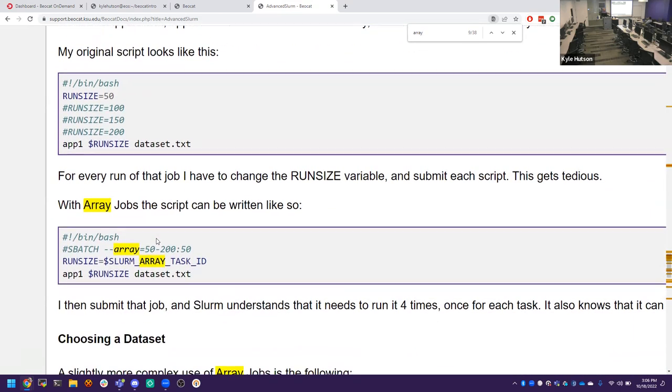So we say sbatch --array 1-200:50. It says 50 at a time, so it's going to run at 50, 100, 150, 200. And we say run size equals, and this is an environment variable, what we were just talking about, being SLURM_ARRAY_TASK_ID. Your SLURM_ARRAY_TASK_ID is what you've told this to use. We've told it to use 50 to 200 with an increment of 50. More normally, you probably see it like 1 to 100 or 1 to 1,000, something like this. And so we're setting run size to be SLURM_ARRAY_TASK_ID, and then we're running this with run size. Same exact thing, except we set run size to be SLURM_ARRAY_TASK_ID.